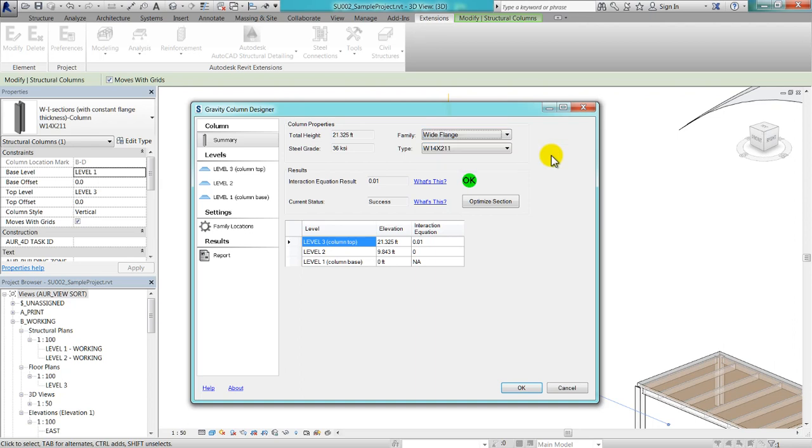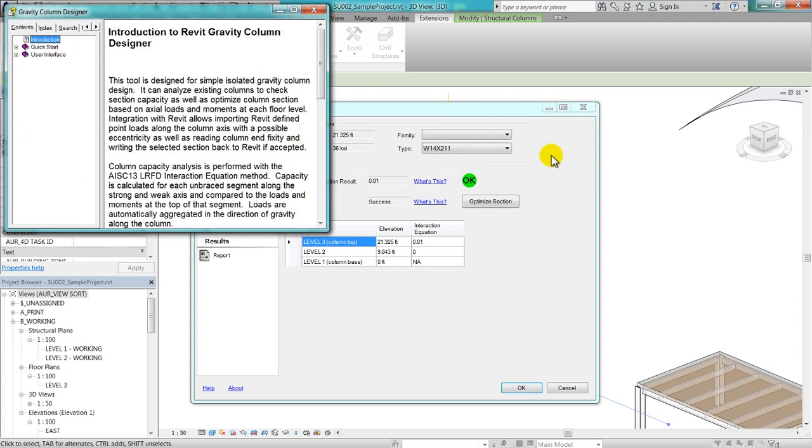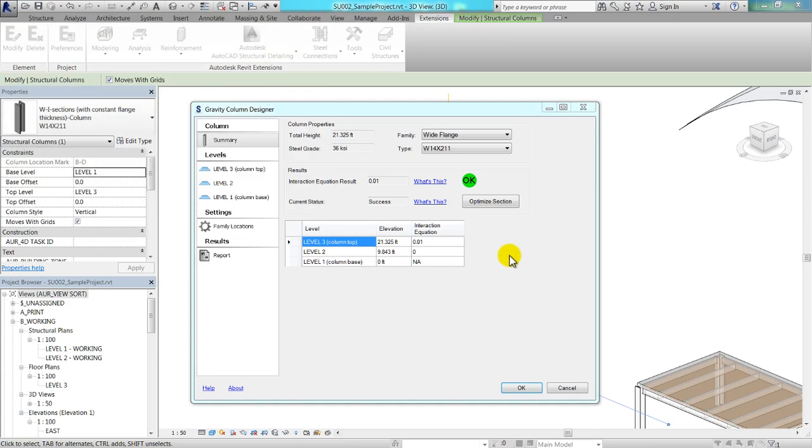Please find details about the calculation methods and assumptions in the help file by hitting the F1 key while in the module. Note that all units in the Gravity Column Designer are imperial. This can't be changed. Refer to Introduction for unit conversions.